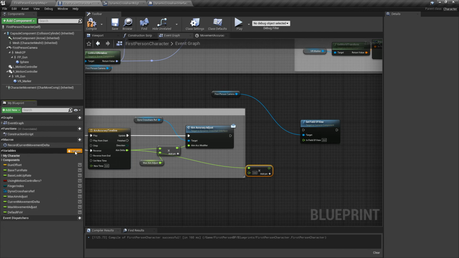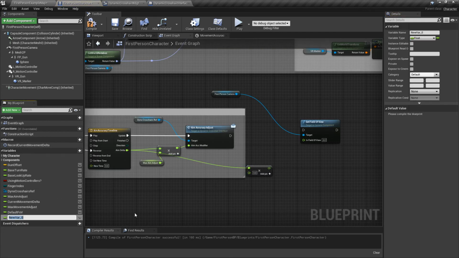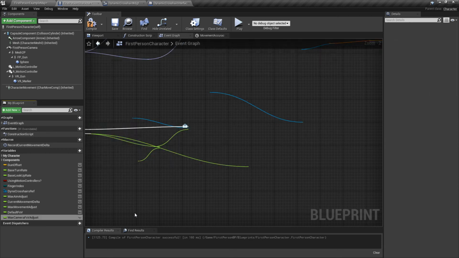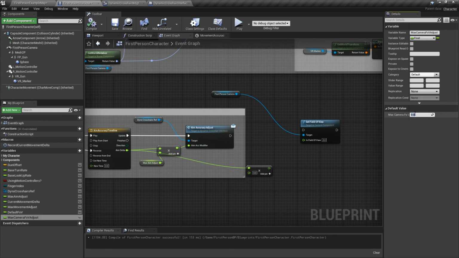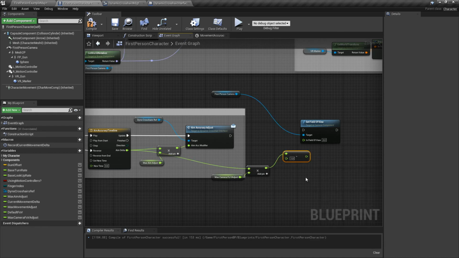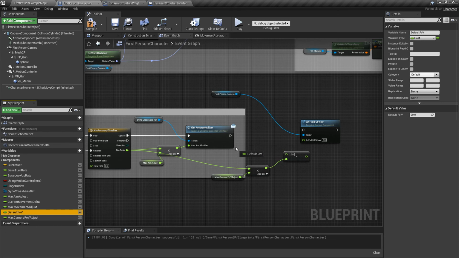I need some kind of other variable to keep track of how much we want to subtract. So this is going to be max camera field of view adjust. I'll leave that as 30. Drag that in and add that. And then I'm going to subtract float minus float, because I know I want to make this slightly more inaccurate. And I will subtract then, here's our default field of view. And I can plug this in.